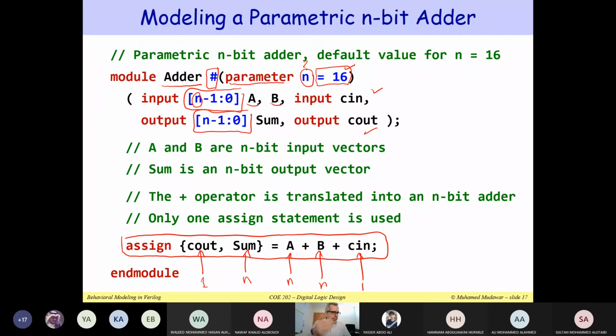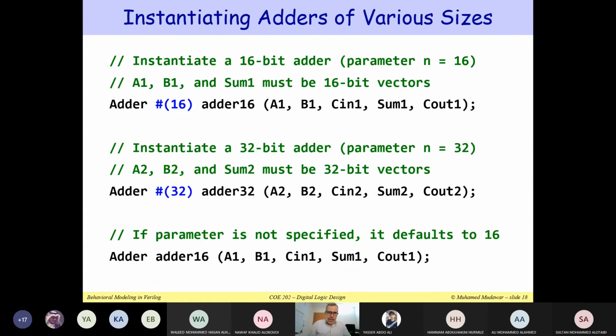For example, if you would like to test it in a test bench, you have to create an instance of this adder. At that time, you have to specify the value of the parameter n. So when you instantiate the adder, you specify the value of n. If you would like to use this adder inside another adder, when you instantiate it, you specify the value of n. So let us now instantiate adders of various sizes.